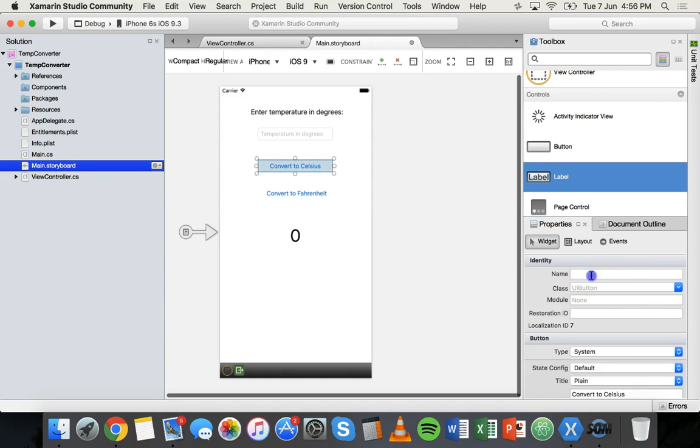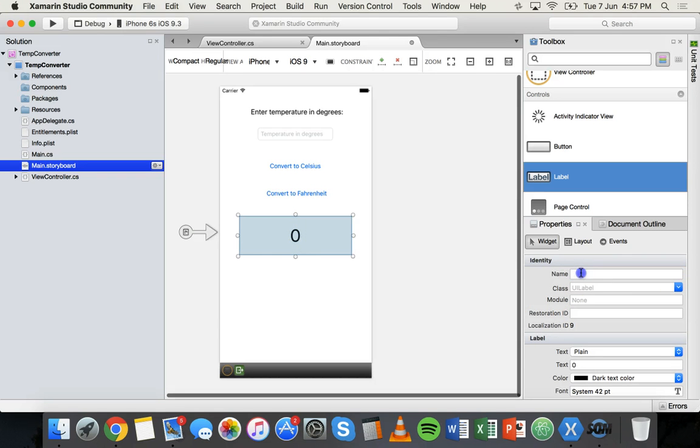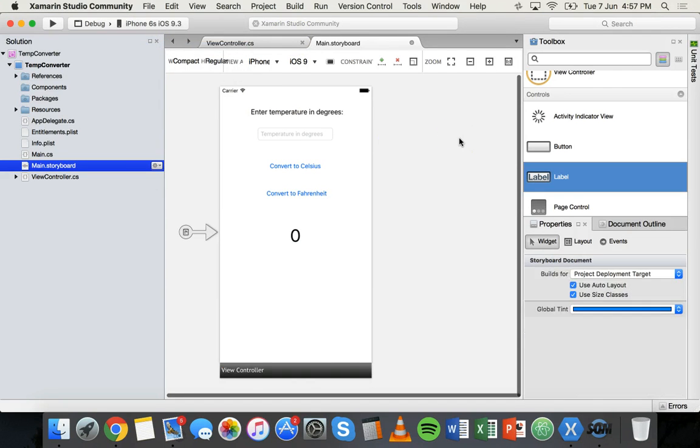The convert to Celsius button I'll call cButton, lowercase c, uppercase B. And in the same format for Fahrenheit, we'll have fButton. Okay. And then for the result text label, we'll call that resultLabel. Just like that. And we can go ahead and save that. So file and save, or Command S.